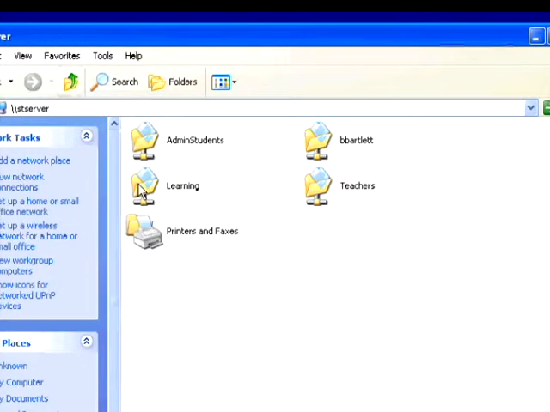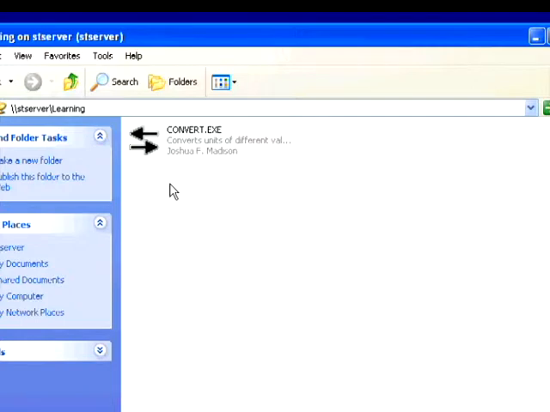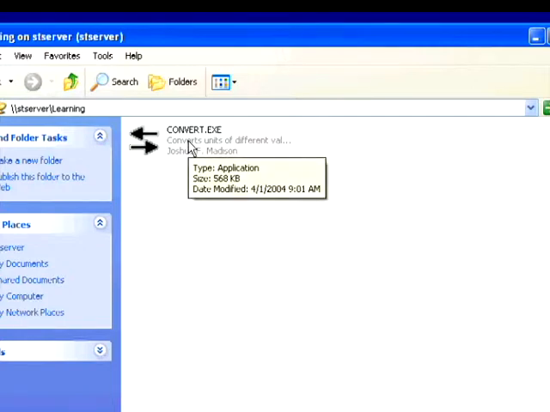The learning folder, that is a folder that you have access to. That's where teachers will put files that they want you to have read access to. You cannot change anything that's there. So if you guys try to delete something, then it won't let you. To give you an idea, I put a program in there.